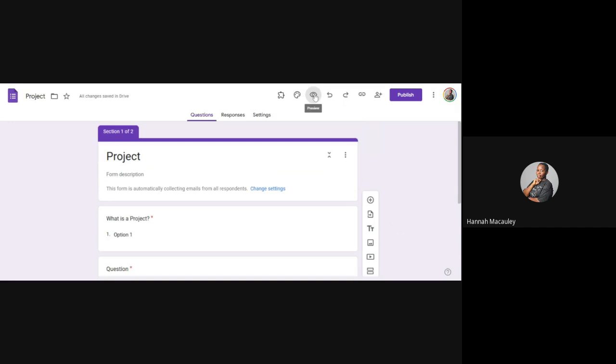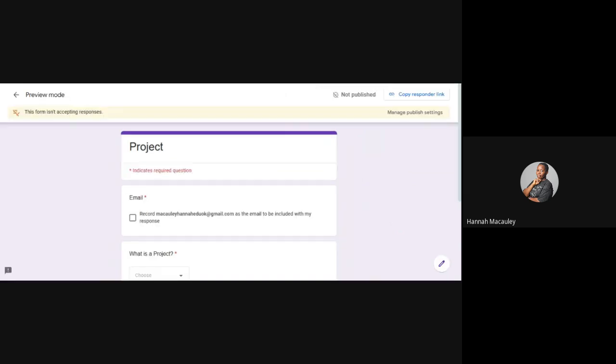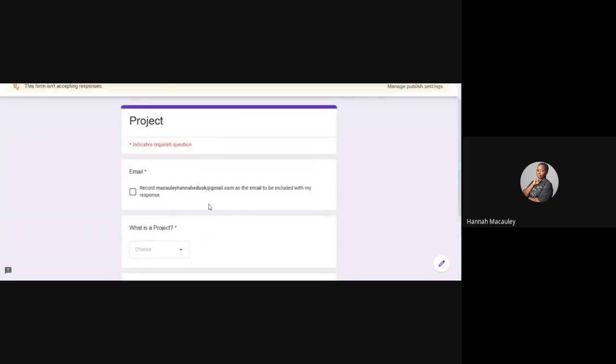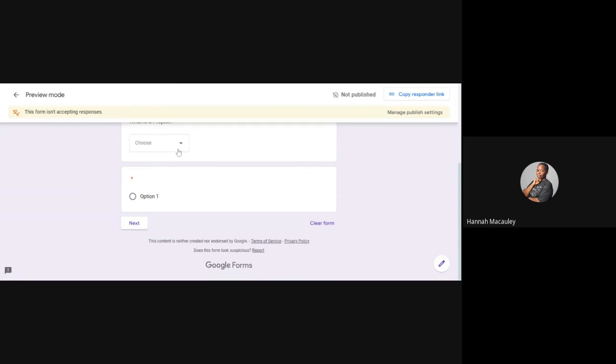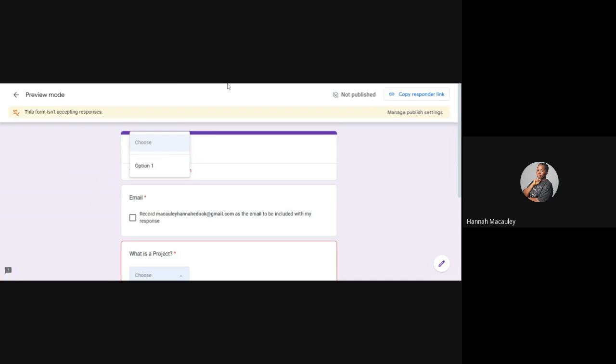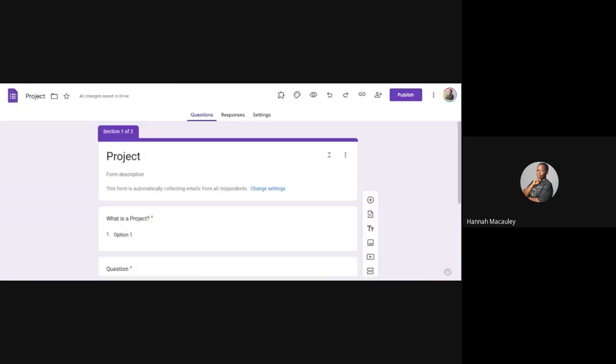Then there is a preview option. So I will share this. While you are working on the form, you can see what it's going to look like for other people. This is what I meant by the drop down. You click on it and then the options show. The eye that you see here is for preview. This one is to customize the theme.